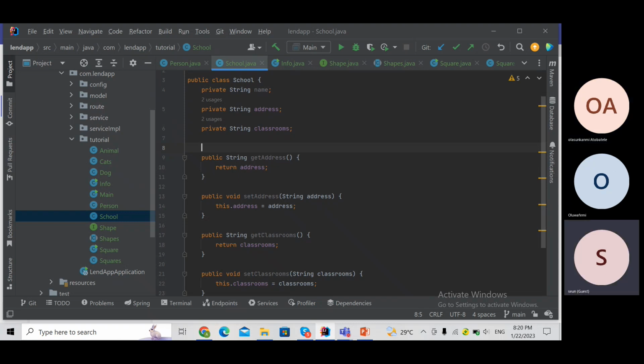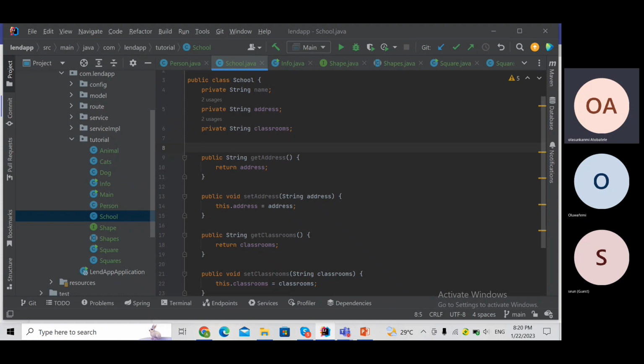Sorry, can you slow down? I'm trying to jot down what you're saying. The set returns void, while the get returns the data type that is already in the attribute.